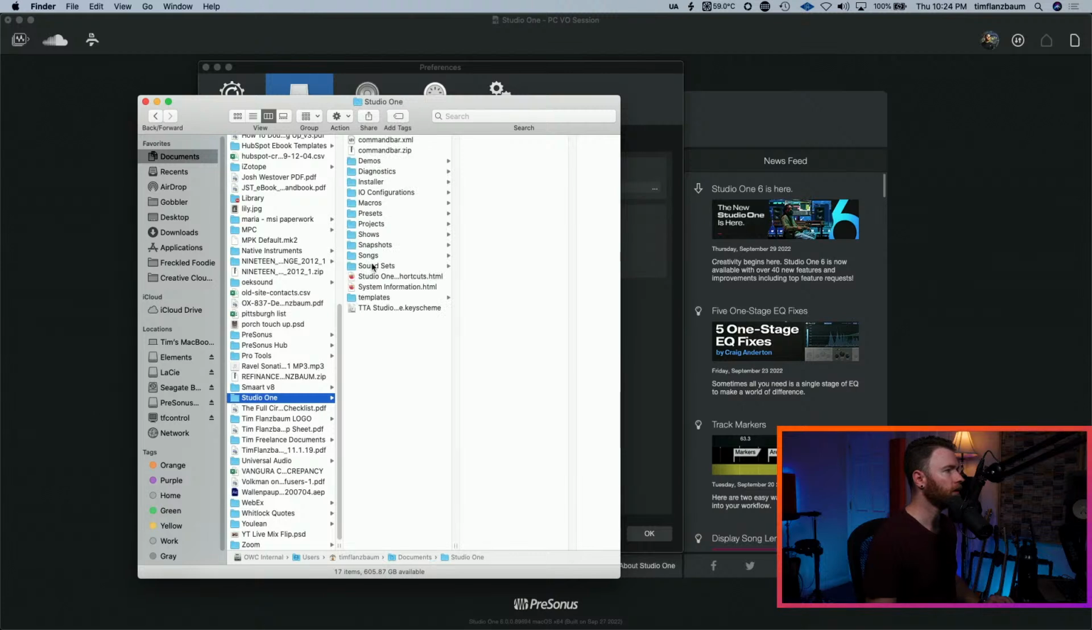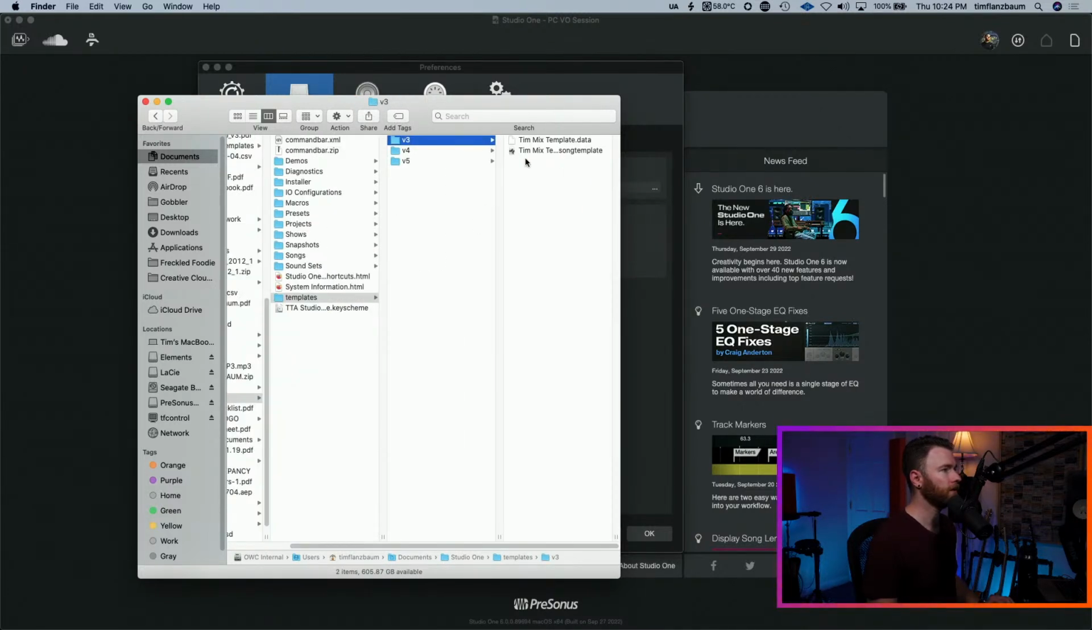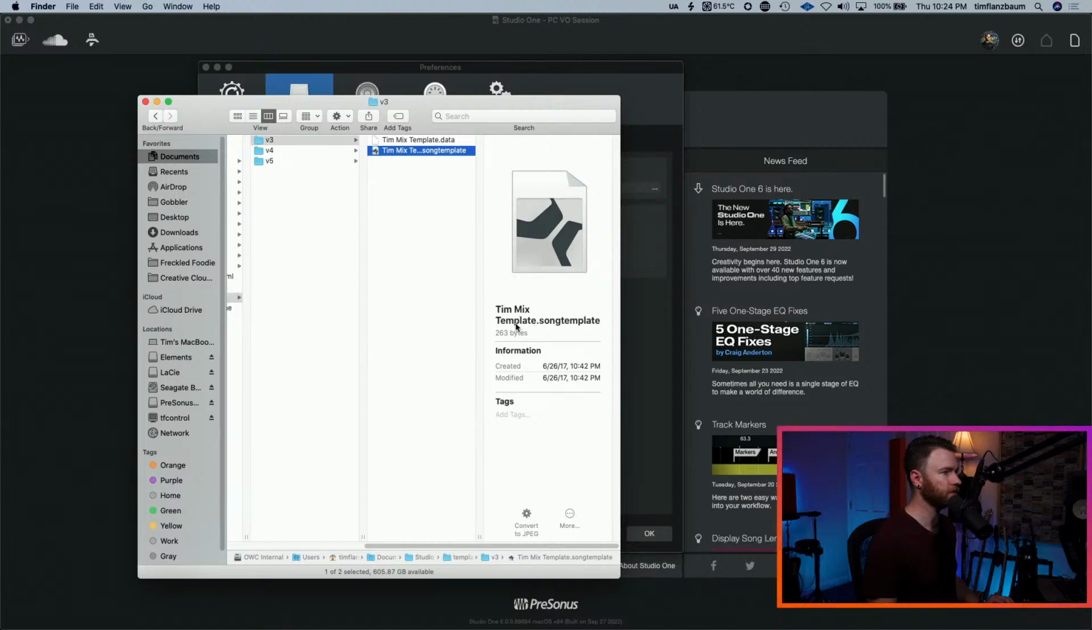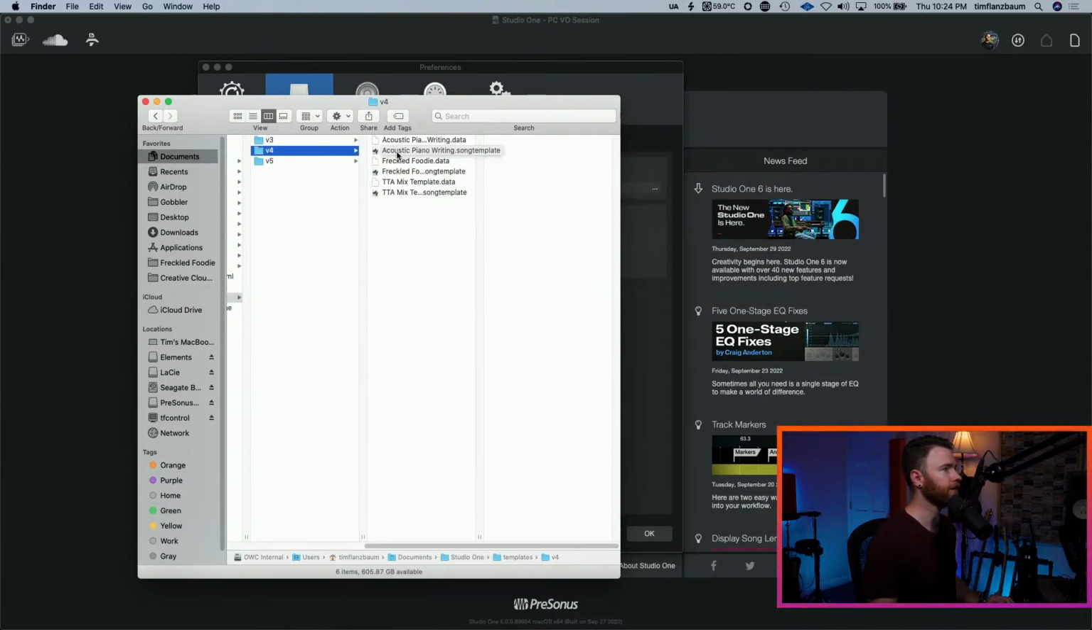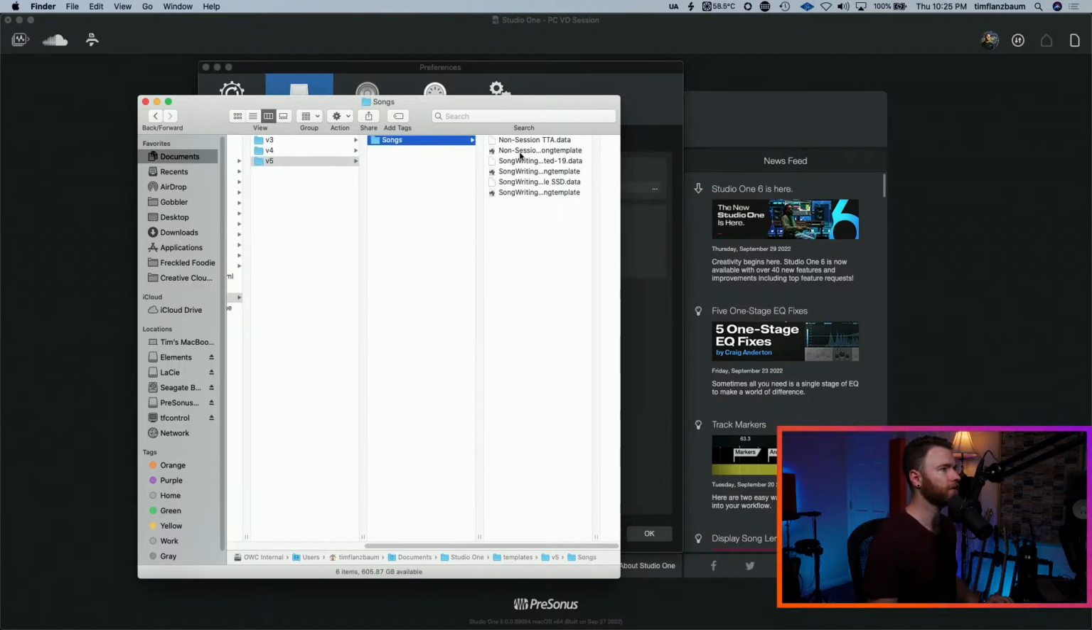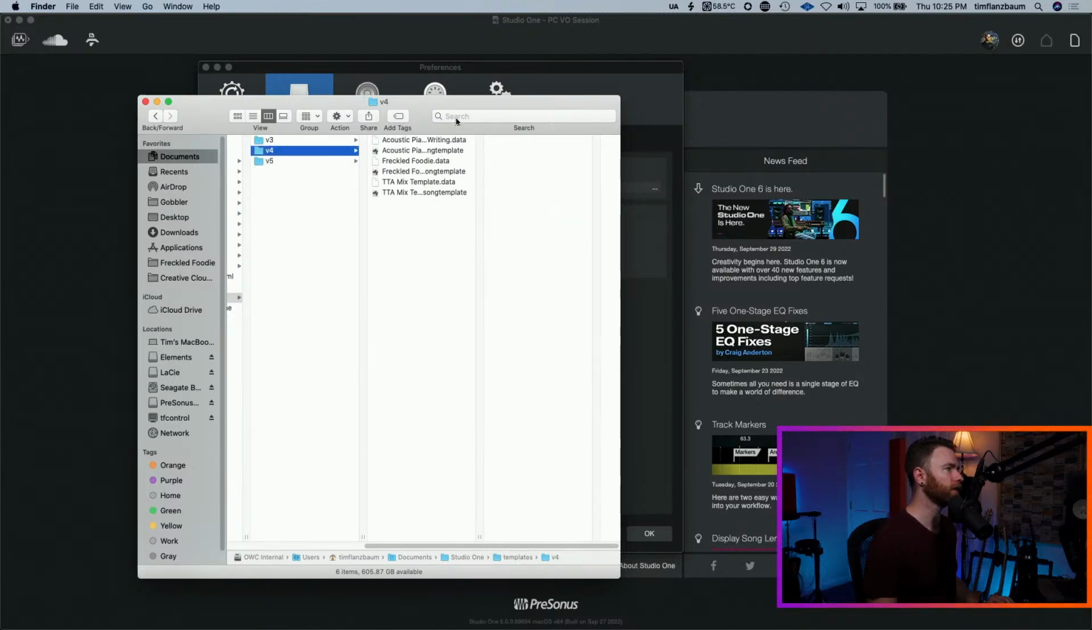Studio One, and then templates. And then here they are, V3. And here's that really old one, the mix template. This is from 2017. Here's V4. This is my acoustic piano, one of the podcasts I work on, and a mix template. And V5, here's a couple other templates, honestly. Oh yeah, I do use these. I don't know why they're not in a root folder like this.